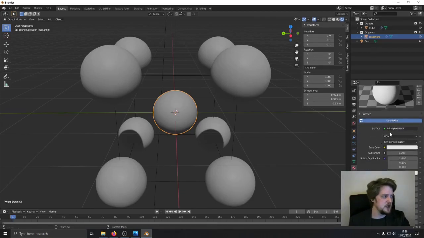By default, the surface shader is set to Principled BSDF. This is a kind of workhorse shader that has a whole load of different options in it and is suitable for making most objects. Okay, there are two very specific rendering options here. I've never actually changed either of these, so I don't think you'll need to either.